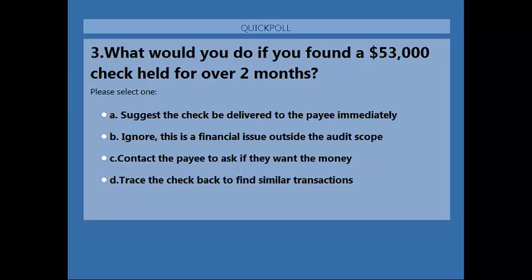Did anybody say ignore this as a financial issue? 1%. How many contact the payee to ask if they want the money? 3%. Get out of town. Now, you've crossed that CACM. That's management. You've crossed the line. If you're picking up the phone and calling somebody, you better have a very good reason for doing that.